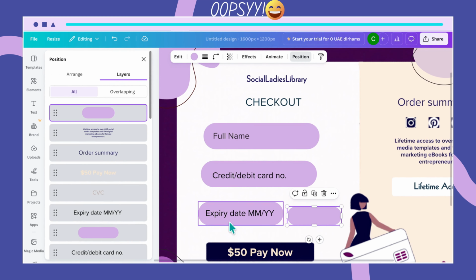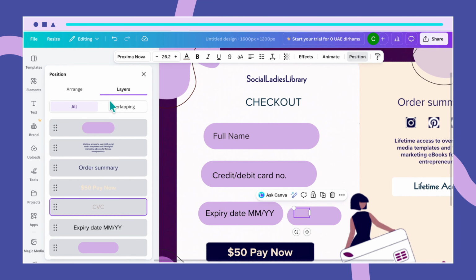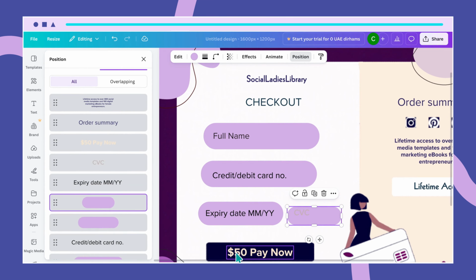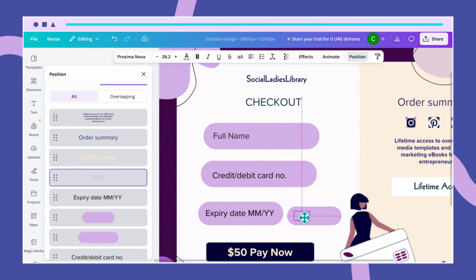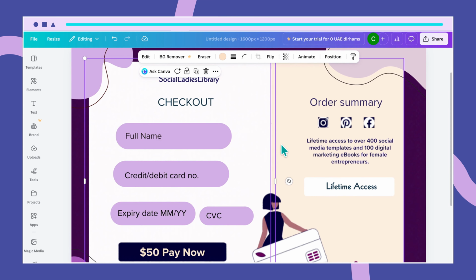So all we need to do now is make sure that the CVC is on top of it. Oh, we can just bring this and put it beneath the CVC and we have it over here. Okay. Now I'm just going to change the font color to black.